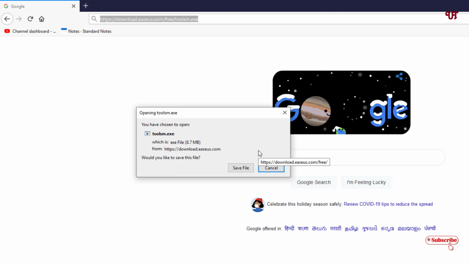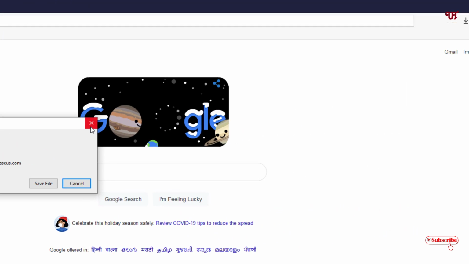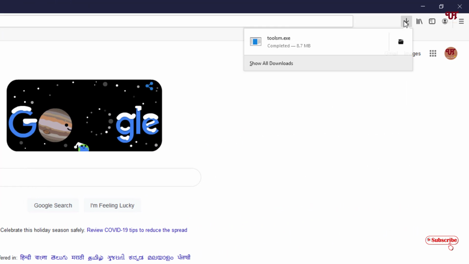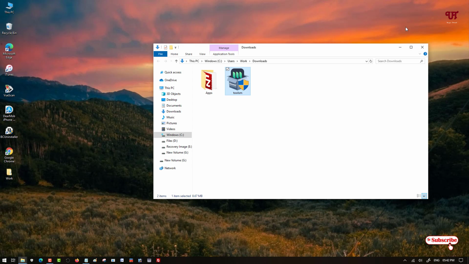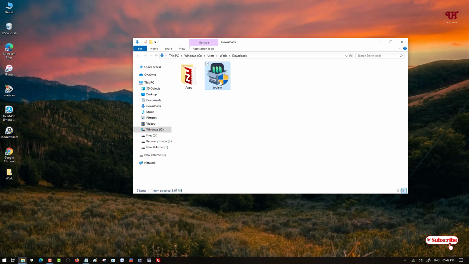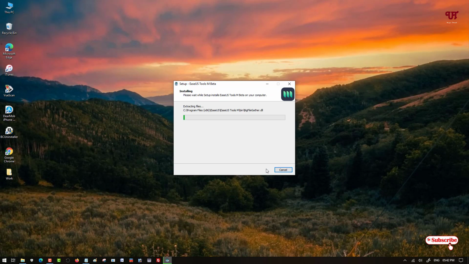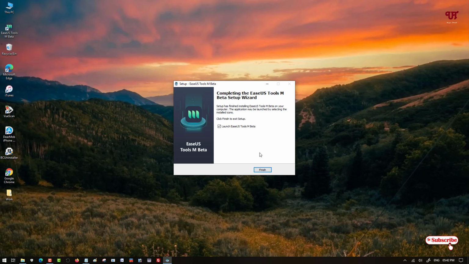As I have already downloaded it, I'm going to do it again. So download it first by clicking on save file. After downloading, move to the folder where it has been downloaded. Now just double click it to run the installer. Click on next and wait a few seconds until the installation completes. So the installation is being completed.